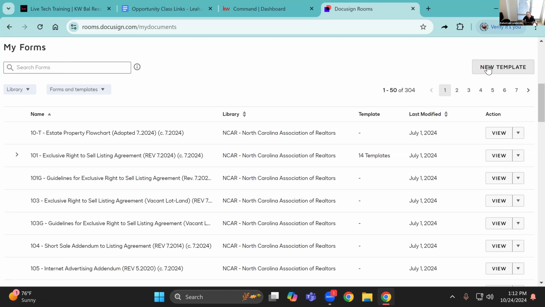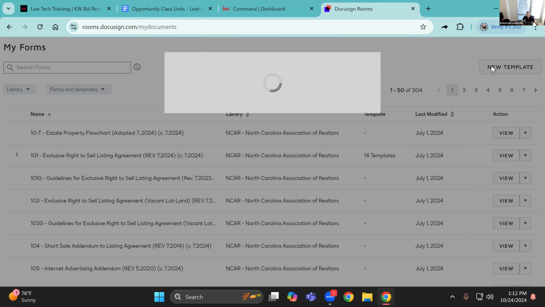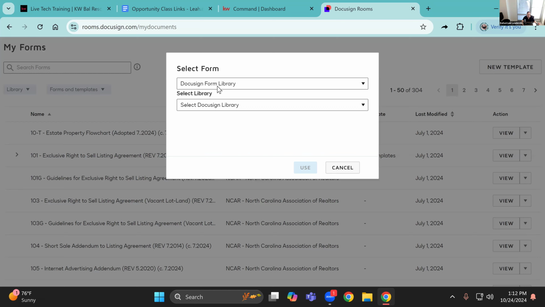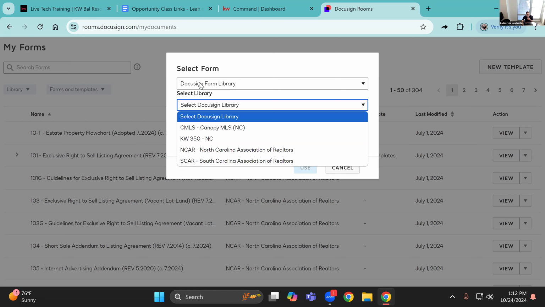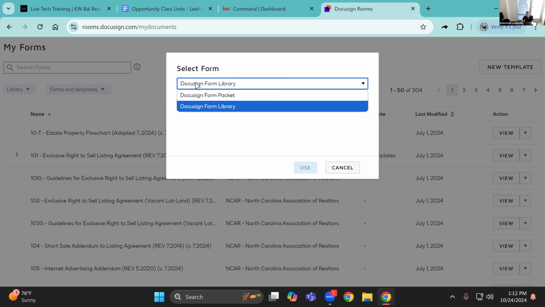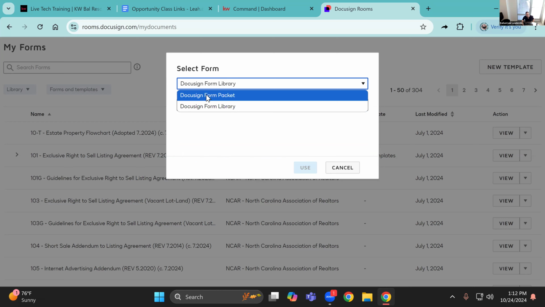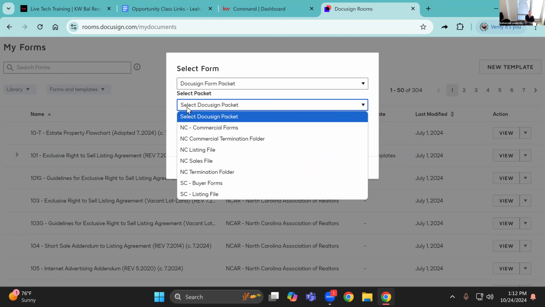Appreciate it. So we say New Template on the right-hand side here. It'll bring up our forms library. So totally up to you on how you access the form that you're looking for. Let's say we're going to do this for a listing agreement or buyer agency. You can leave it on library, that first drop down, and then that will show you any libraries that you have access to. However, I personally like to change the first drop down menu to DocuSign form packet instead, because that will change the second drop down here to more be how our broker in charge separates the forms, by the North Carolina listing and North Carolina or South Carolina listing, North Carolina sales, etc.